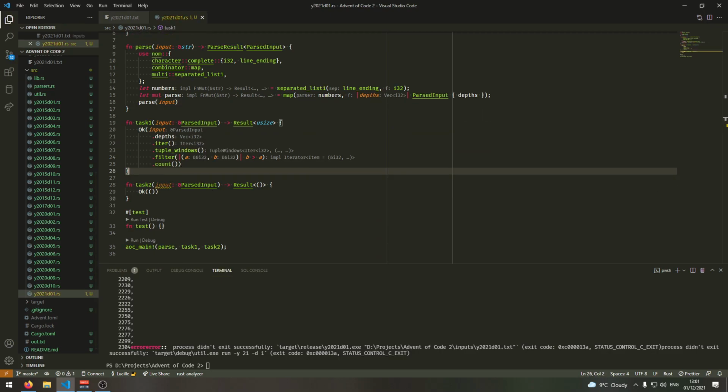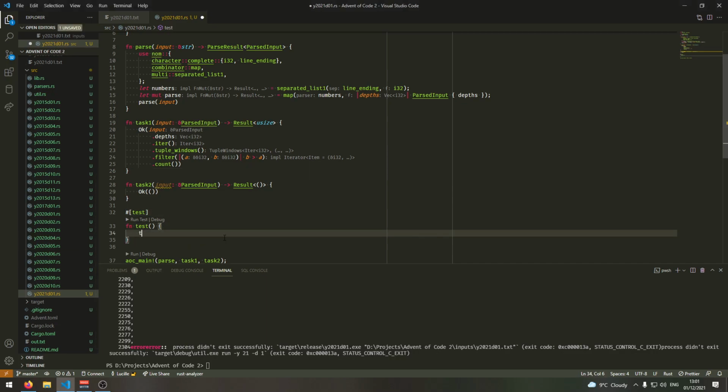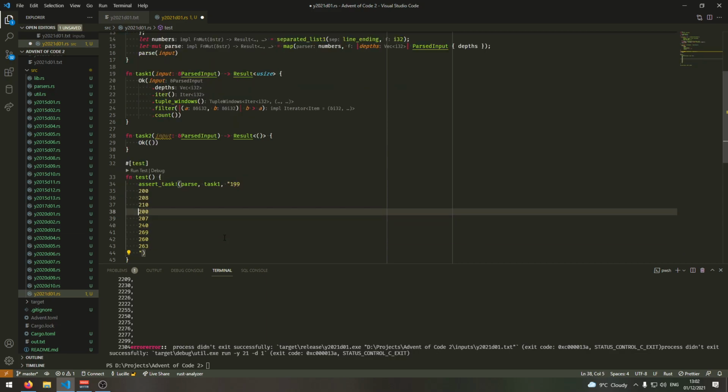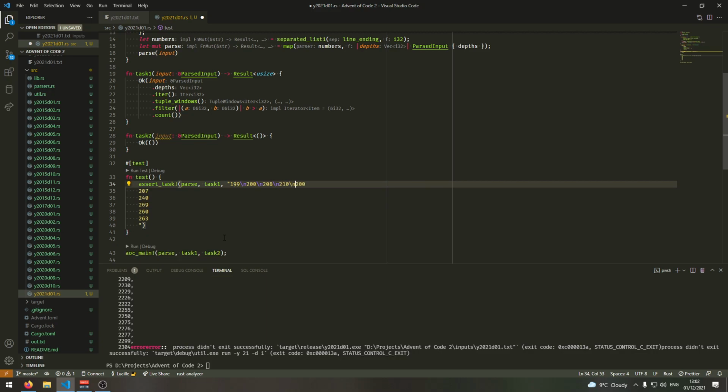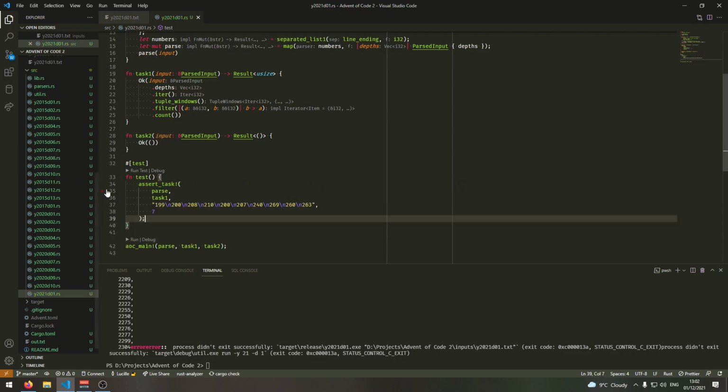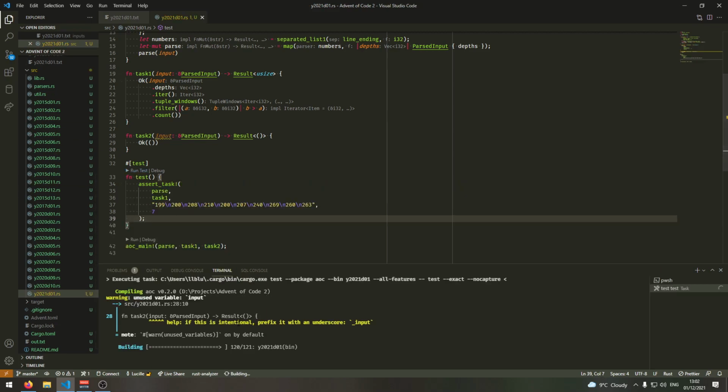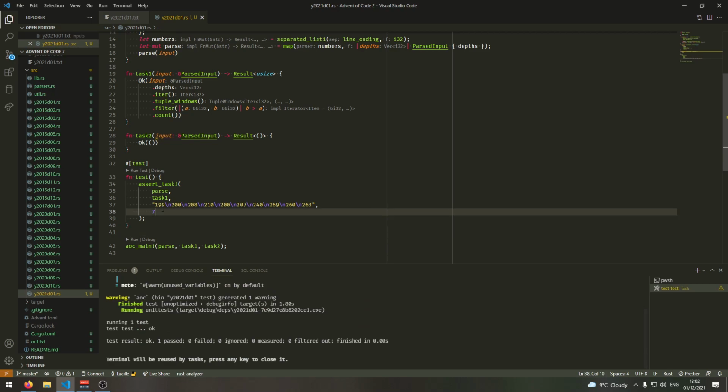Now we can write a test for this because they give us a helpful test case. So what we can do is come in here and say assert_task, I think is the macro that I wrote. Pass task 1. And let's just manually newline separate these so that it all fits on one line. And we can run this test and hopefully it passes. So that one ran correctly.